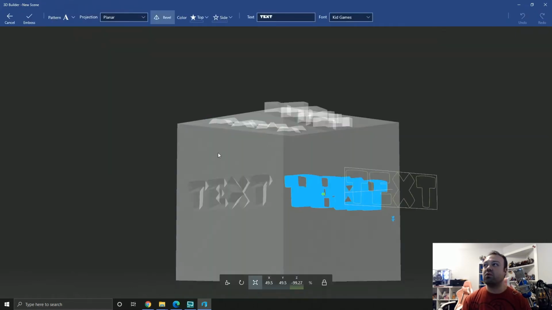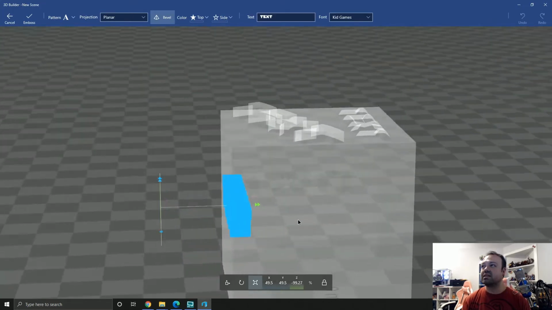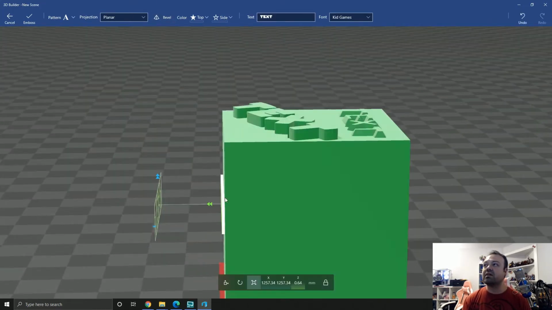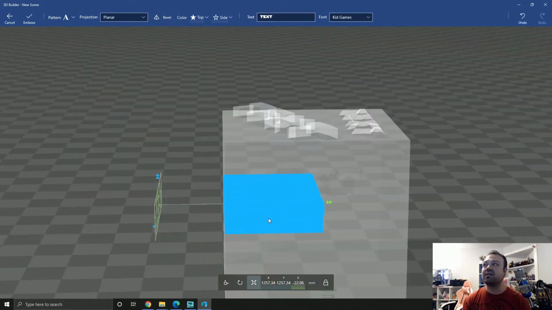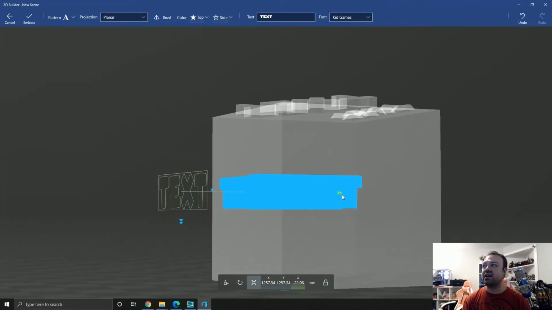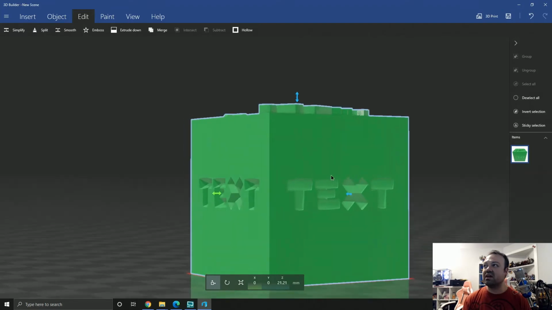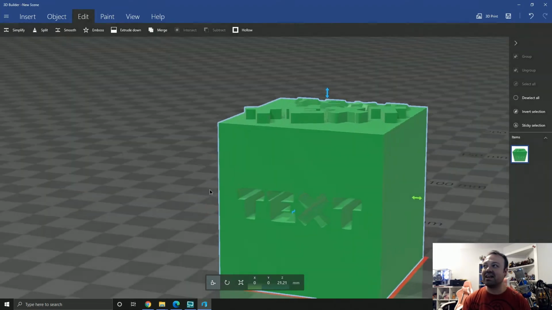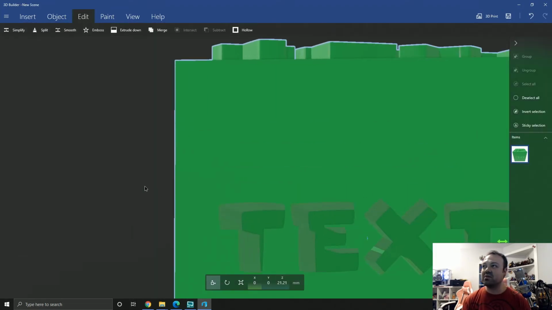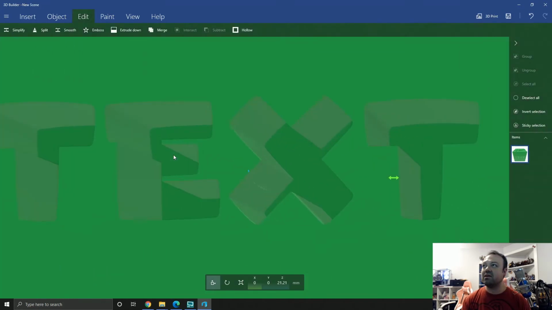Now, if you were to do the exact same thing without the bezel, and just cut it in, man, I'm going to cut it way in there and see what happens. You get this big hollow text. You see that there? It's way inside there. We can zoom in and take a closer look.